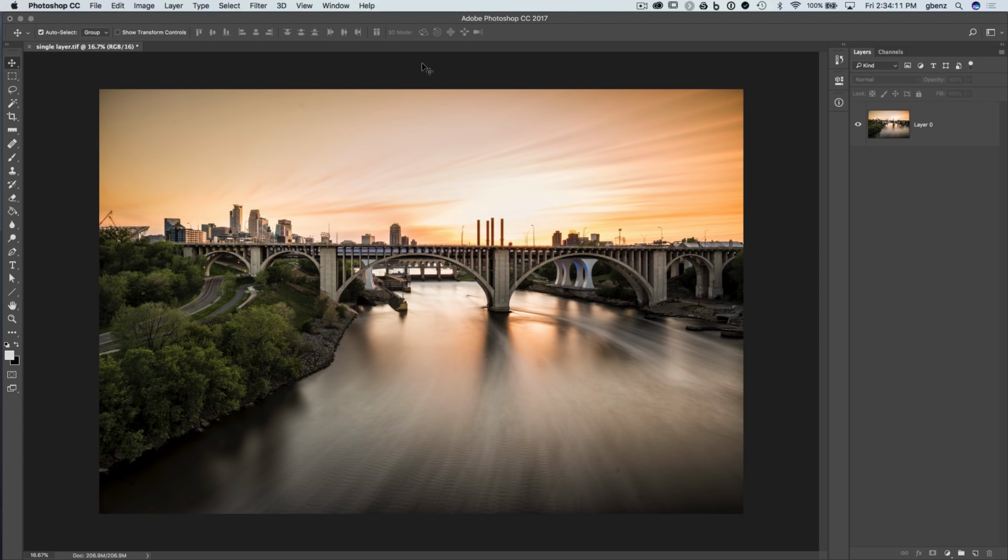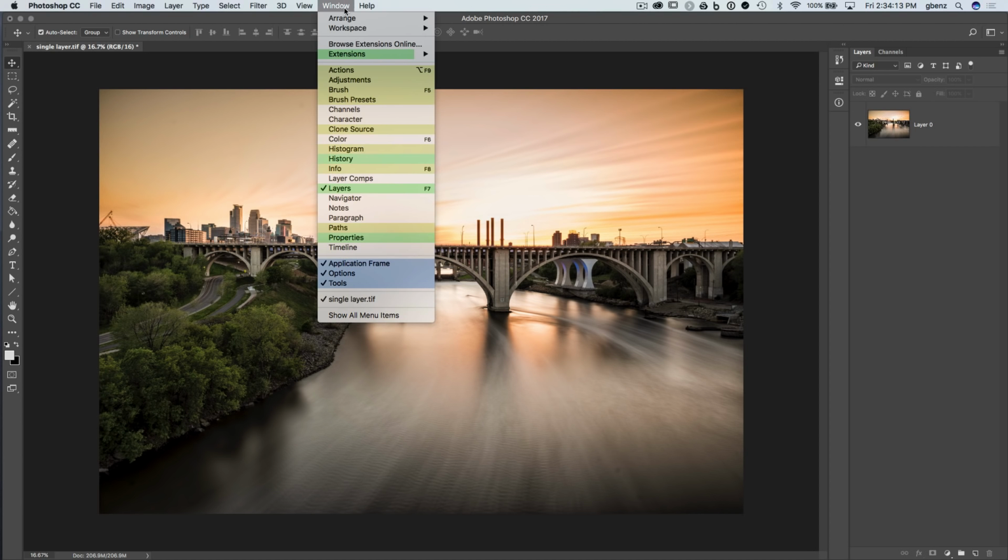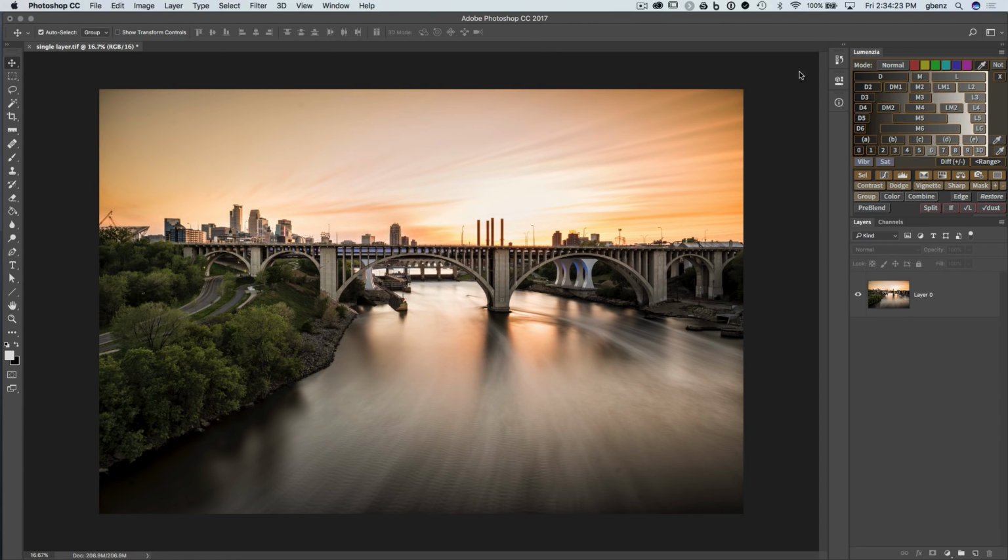In this video, you'll learn how to configure and set up Lumenzia so that the interface is ideal for your workflow. First, you want to go up to the Window menu, Extensions, and open up Lumenzia by clicking on here. All third-party extensions go under the Window Extensions menu. So we'll click on Lumenzia, and we've now opened up Lumenzia.